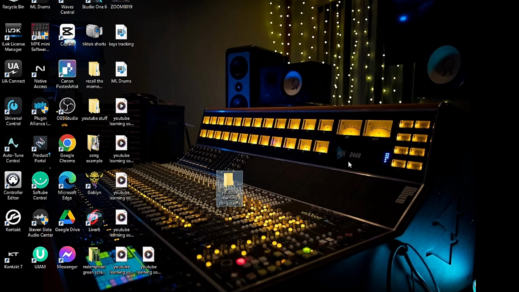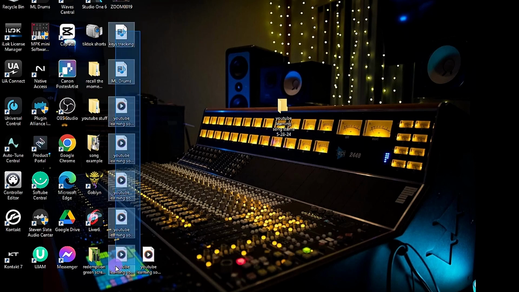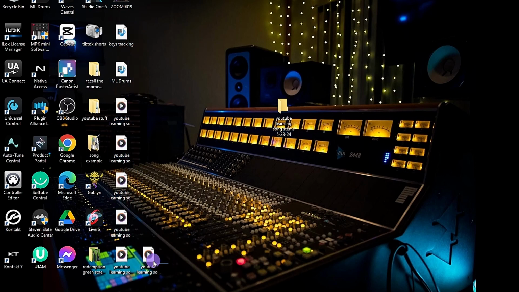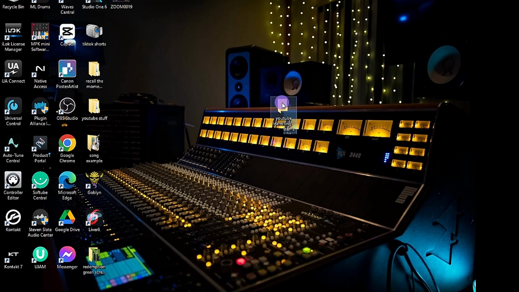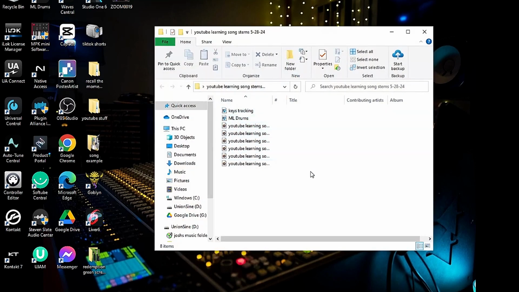And I always date my tracks. There we go. And this will be the folder that we're going to send to our mix engineer. So I'm going to highlight all the files that we need, and we're going to drag them all into that folder. Now, this is the folder that I would send to my mix engineer.